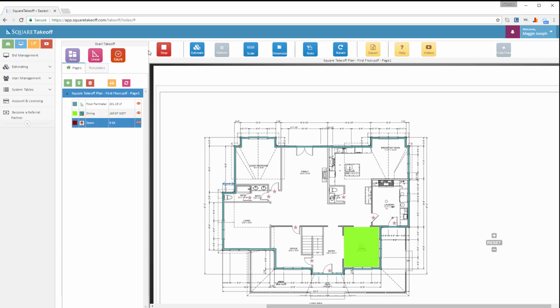Now, on the left, I have 3 total measurements for the page. You can repeat this process as many times as you want until you are done with this particular page. Some additional options that will make your life easier that you can use when performing a takeoff. Let's start at the top toolbar under Options.